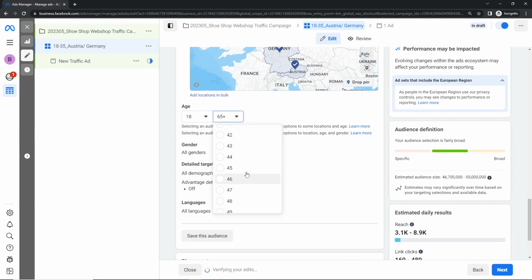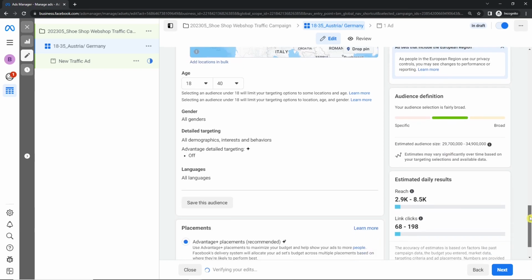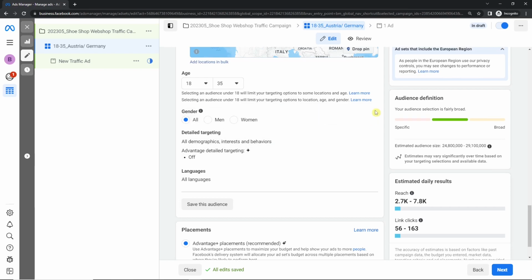This is something for younger people, so I take 18 to 40, let's say, which gives us an audience size of 29.7 to 30.9 million people, and reach still 3 to 8.5k, link clicks 70 to 200. Or let's go down to 35, which is still big enough with 25 to 29 million people. So that would be my age. We can change the age, of course, later, or we test that with a split test, but for now, this is okay.